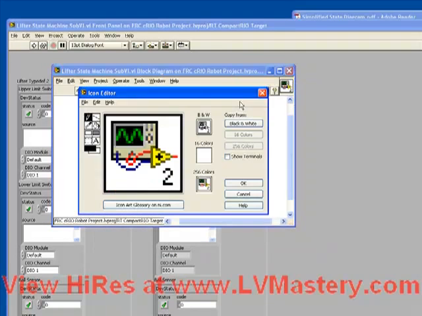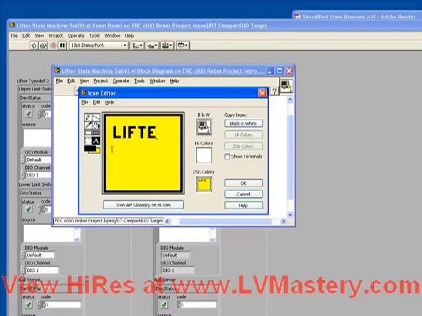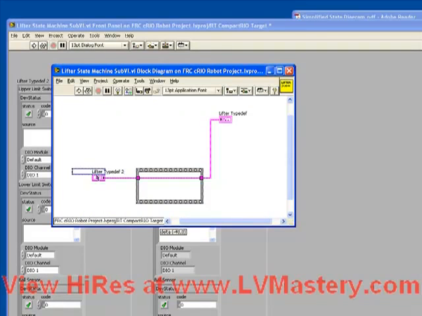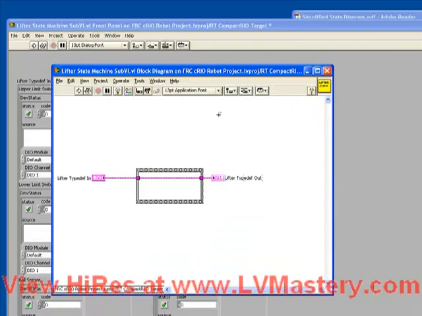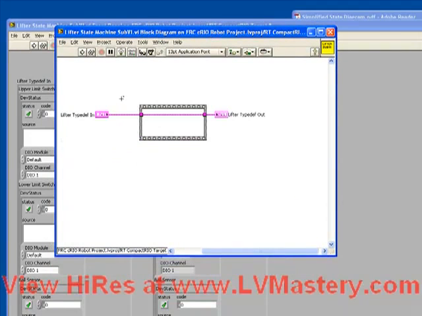We can make a very quick icon. Rename our automatically named inputs to have the right names, lifter typedef in and lifter typedef out. So now we've done everything we need to do except write the code. So now the hard work begins. At the heart of the functionality of a state machine is the ability to perform different actions depending on what state we're in.